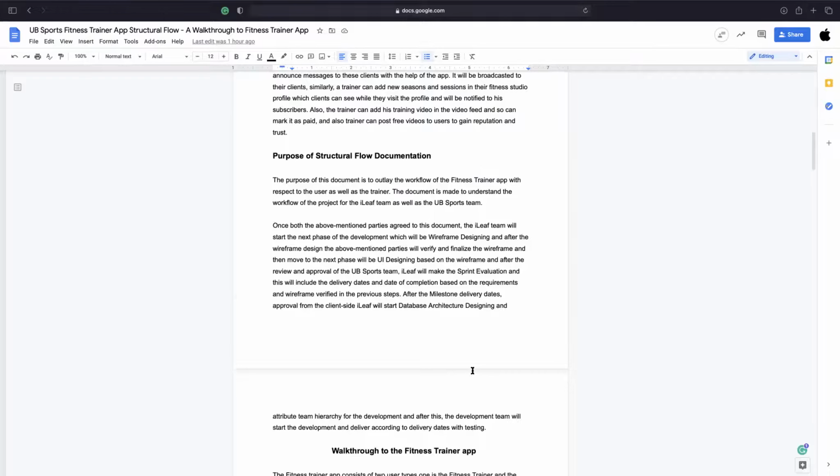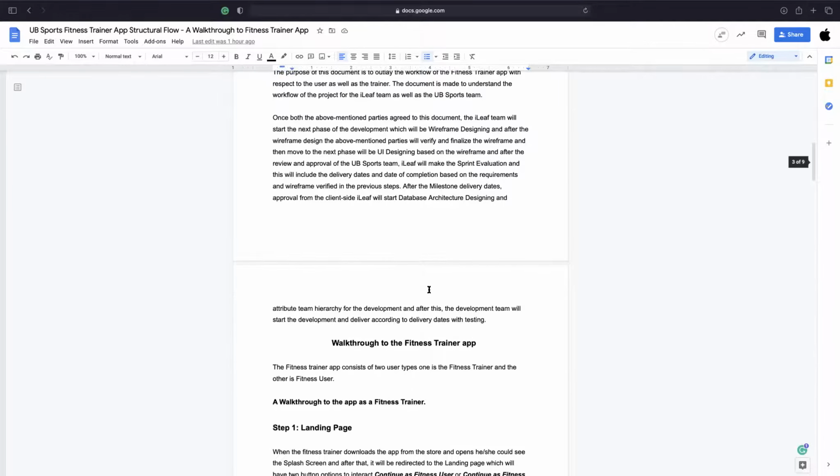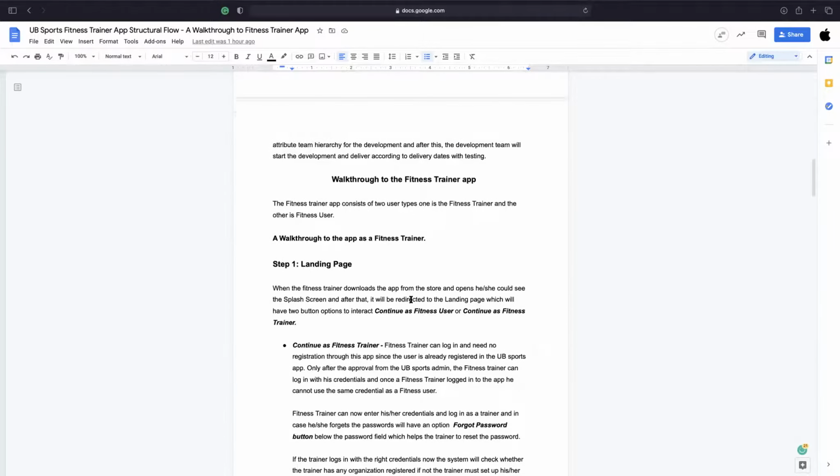So basically, we can walk through the fitness trainer app here. There are two types of users here. As I already mentioned, there is a fitness trainer as well as a fitness user. So here we are going to walk through as a fitness trainer.